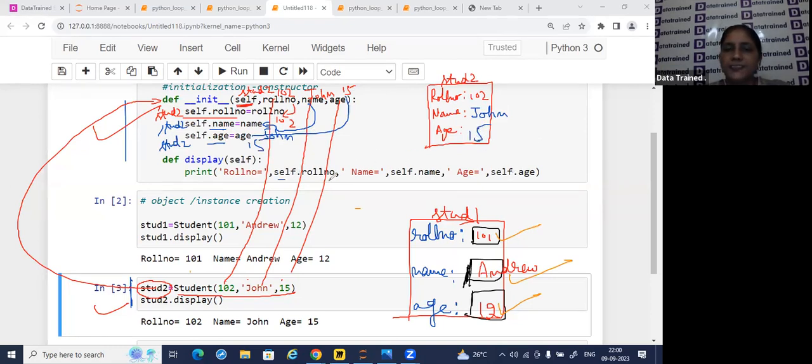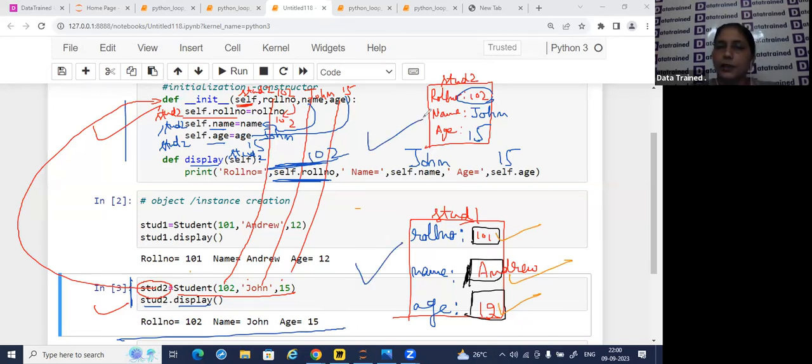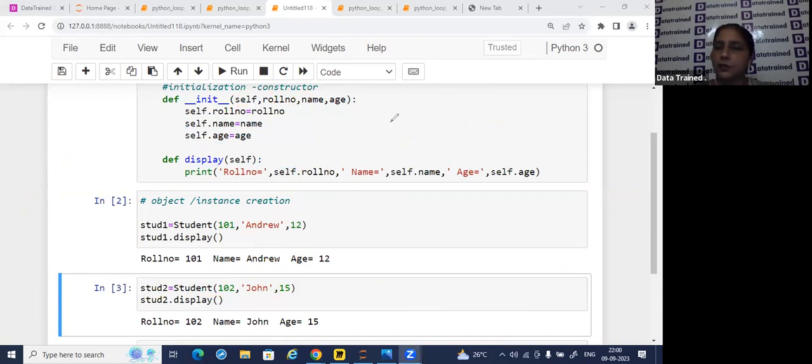Whenever I want to call this display, I need to call object name dot method name. So I'm going to call the display method, automatically stud2 will come, and it will take the value of self.roll number, which is 102, then John, and then 15. And they all are displayed here. So this is a record of student 1, and this one is a record of student 2. In Python, entire things are based on objects and classes, everything. So we need to understand the concept, and you need to build conceptual understanding here.